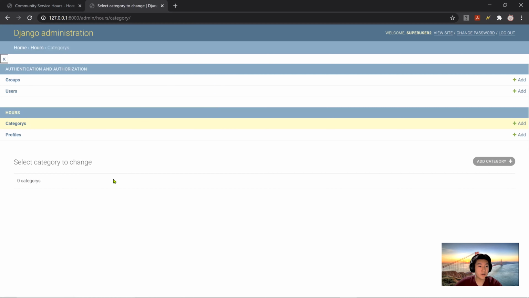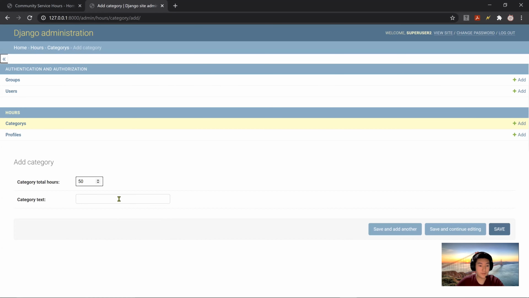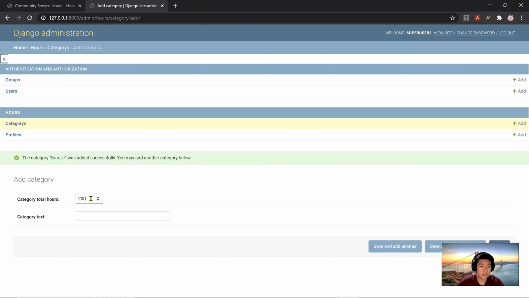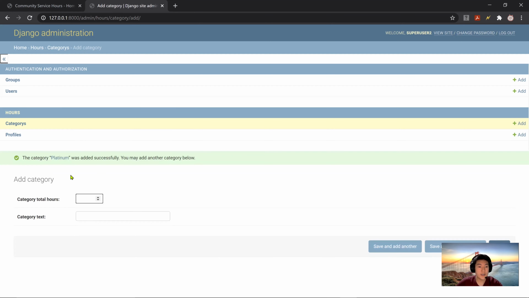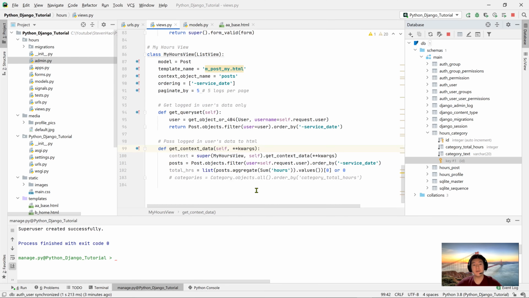So if I go into categories, now I want to add a new category. For example, I'll set bronze to 50, save and add another. I'll set silver to 250, and then gold to 500. And that's been successfully added. So now that we've finished that, we have added all the context that we need, which are our users' data, their posts, their total hours, and their categories. Speaking of that, we can now uncomment this line and all the corresponding lines that we've uncommented.